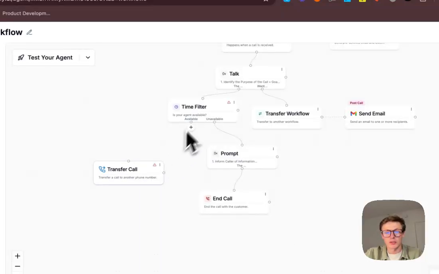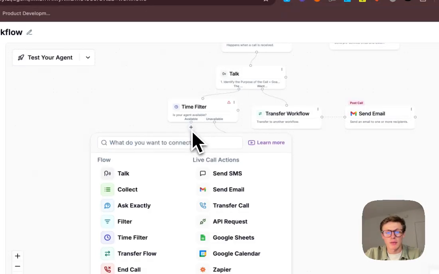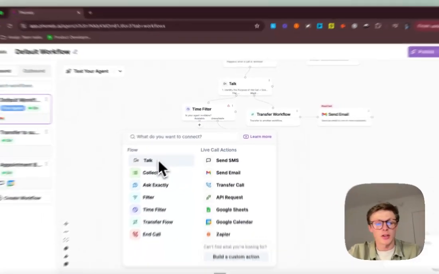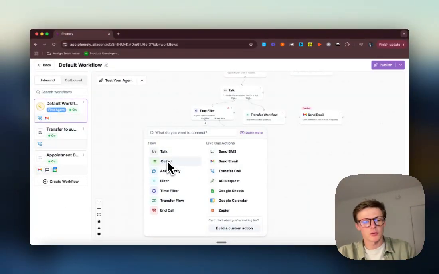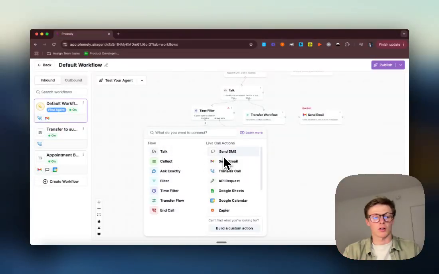So let's say that you're building out a call flow and you wanted to maybe connect another talking block. So you want to say a few things in the conversation or collect some information. You can do that by simply clicking on a flow block and adding that information here. Or what you can do is you can add a live call action. A live call action is something that Phonely is going to perform externally.